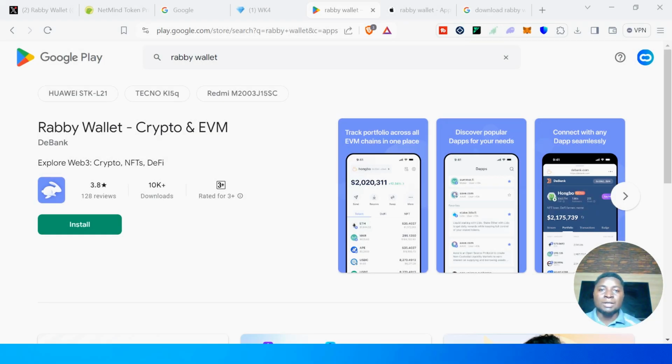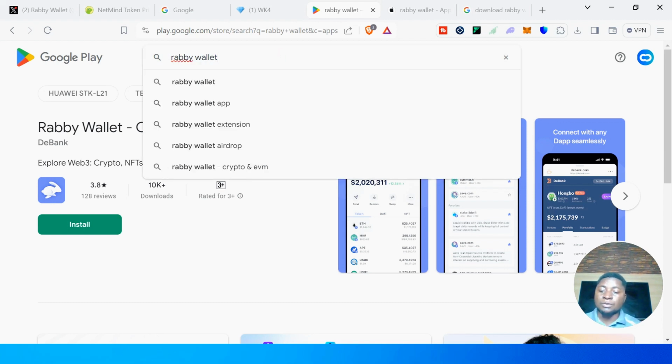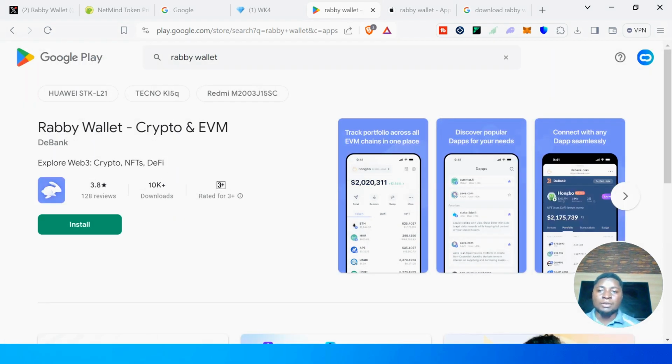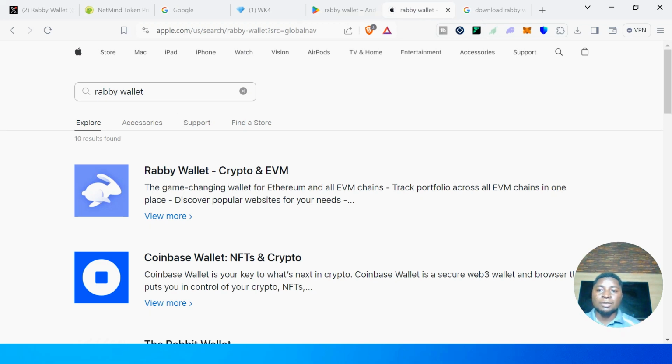Okay, so the first thing is downloading and installing Rabby Wallet to create an account. There are two approaches. The first approach is for those that are using a smartphone. Go to the Google Play Store if your smartphone is Android compatible, and type Rabby Wallet. It will pop up, and you can install and follow the prompt. For those using an iOS device, you also do the same thing. Type Rabby Wallet, and you see Rabby Wallet. Install it and follow the prompt.